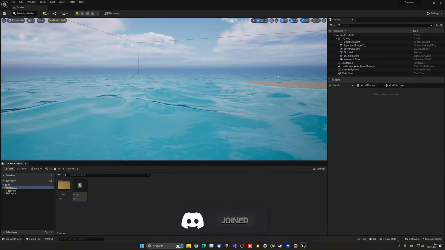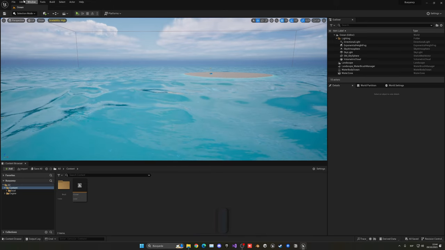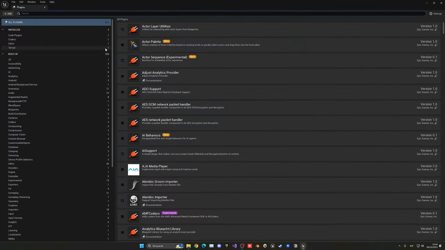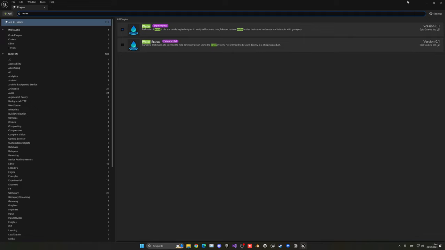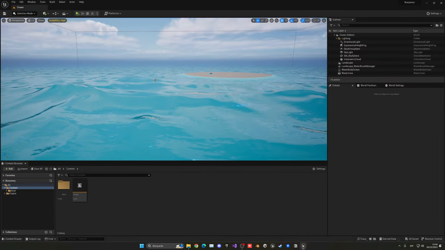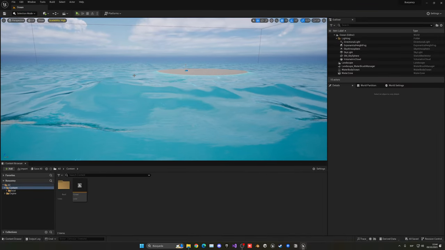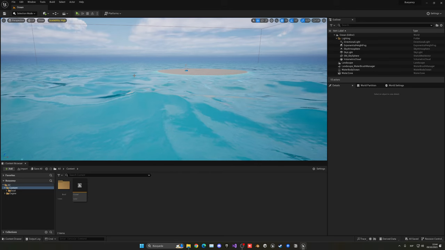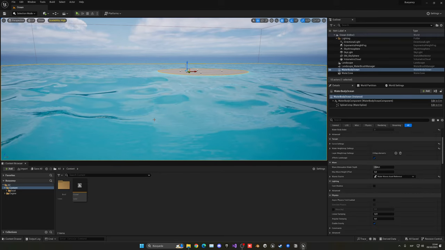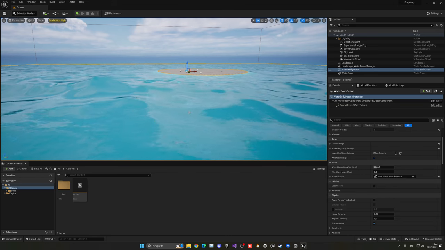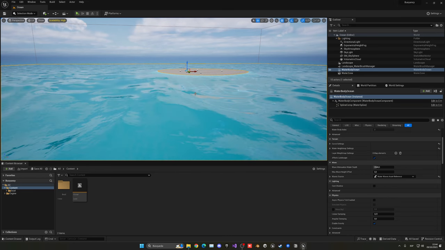And then what we'll need is the water plugin. So you can just go to Edit, Plugins, search for Water, and then enable it, and then you can just drag it into your level and make sure that things will work. I do have a video on that, so if you want, you can check it out on how to make an island and so on. And I cover how to set up a water body ocean.